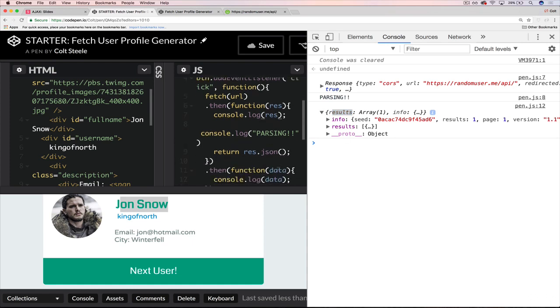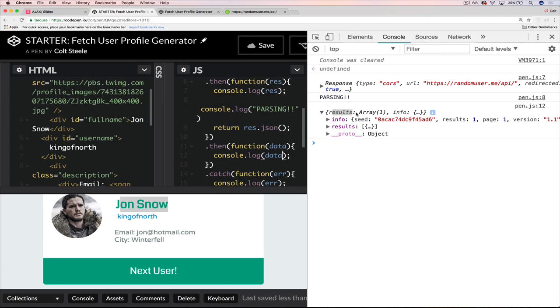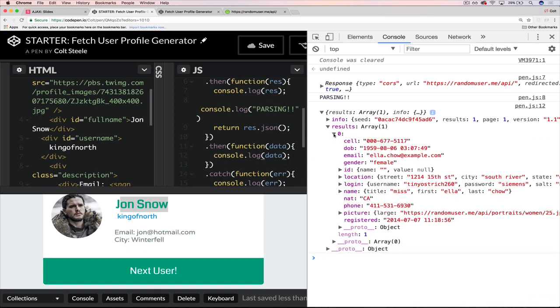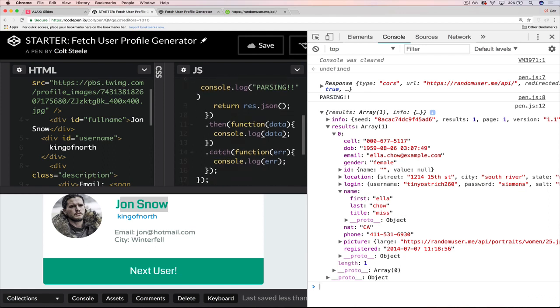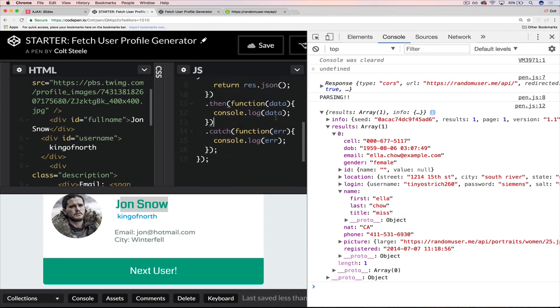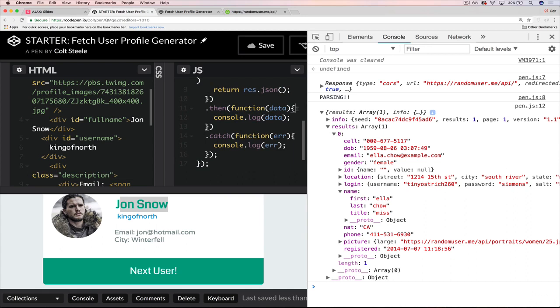So we have our data.results. That gives us an array. As you can see here, it only has one item. So we need to do data.results[0]. And then to get into name, it's under name here, but there's no full name. So it's first and last we need to combine together. So let's try that. Let's make a variable here.